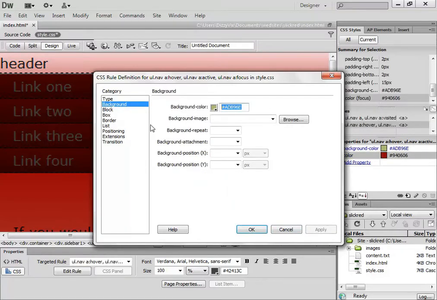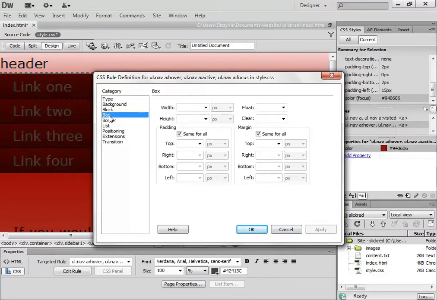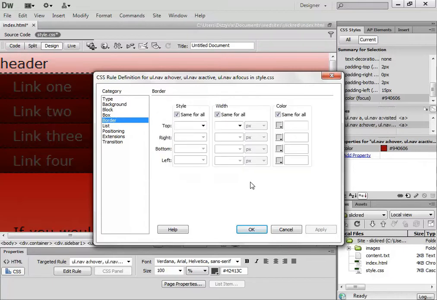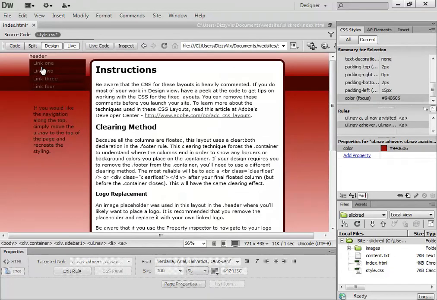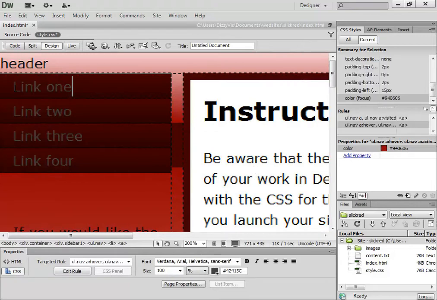Background, you're not going to have a background. Apply, and this is check, box, nothing, border, nothing. Okay. So now, when I hover over this, change, nice red. But I do want it to be out from this horrible grey colour.